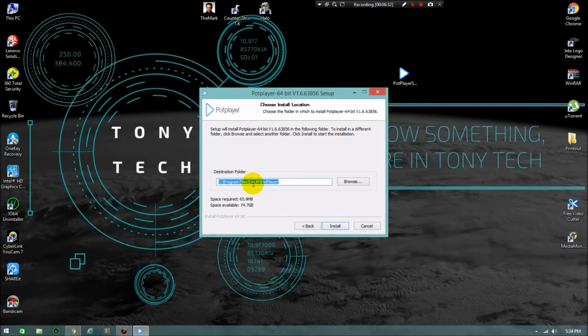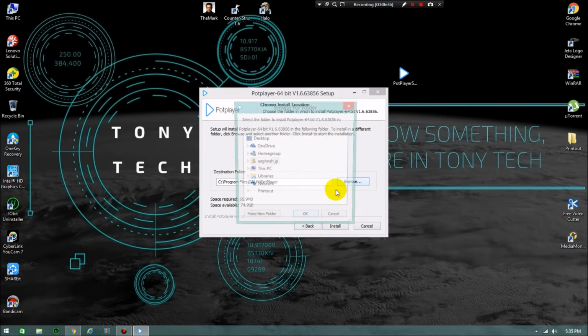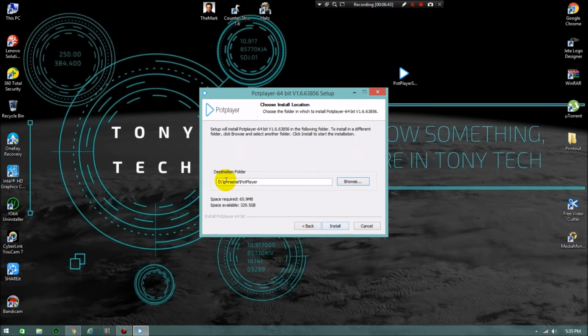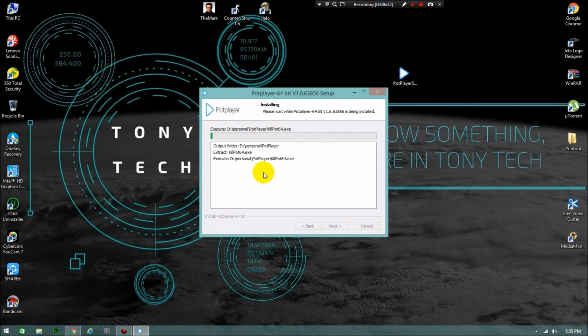We'll ask you for the destination folder or location where you want to install it. I'm taking my favorite folder, where I am installing all the software. So please click on install over here. It will start the install, extracting, executing everything. I can see over here output folder, everything.